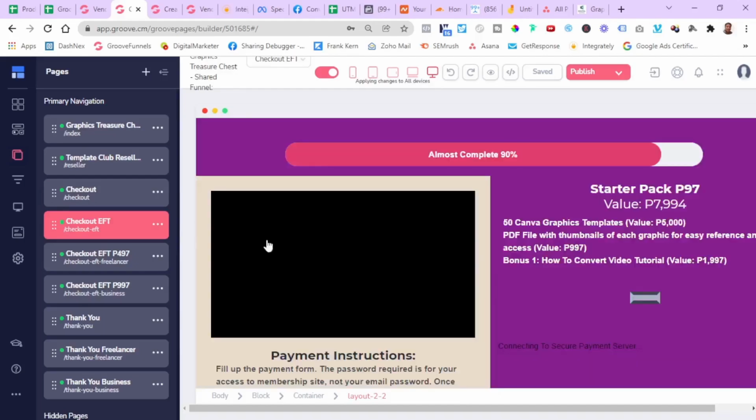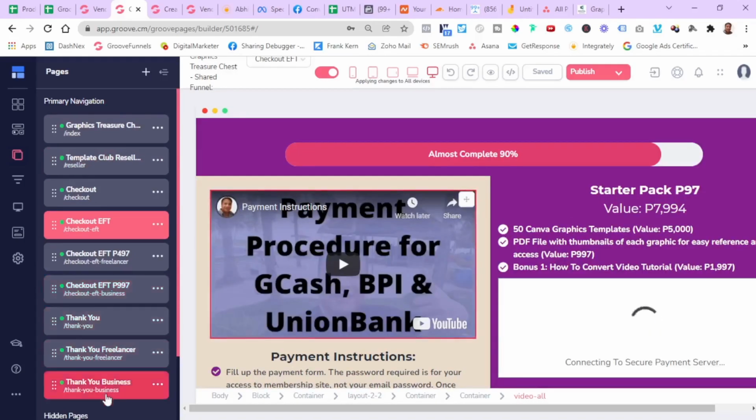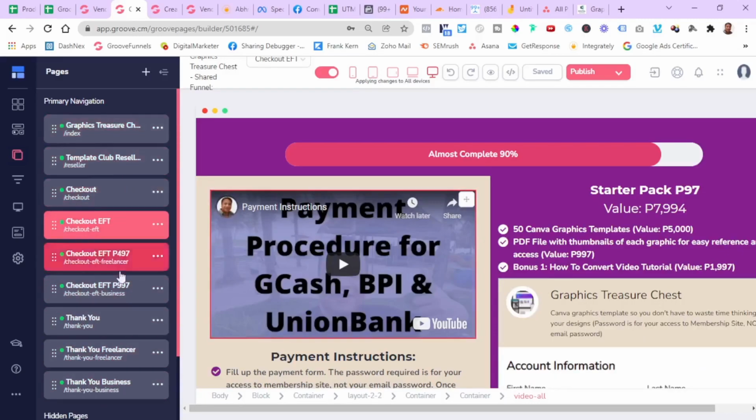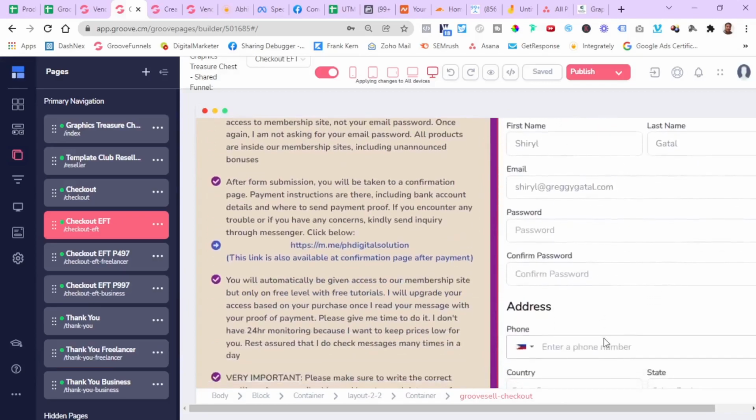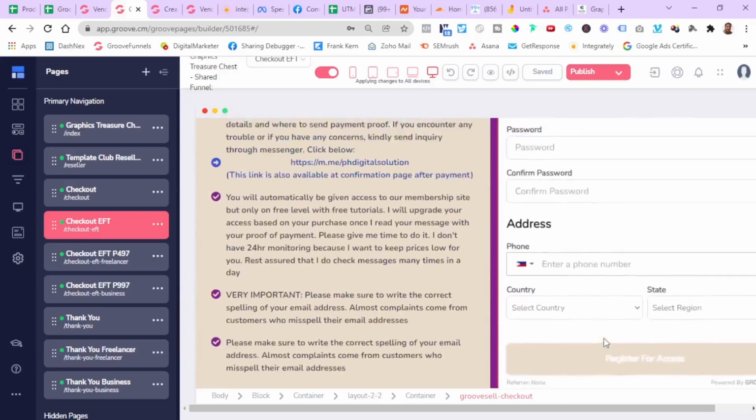Now, take note, to my customers, all of these pages are yours. This will all propagate inside your dashboard, and you only need to change the colors, the background, the designs, whatever. But the setup is already there, so it will be easy for you.